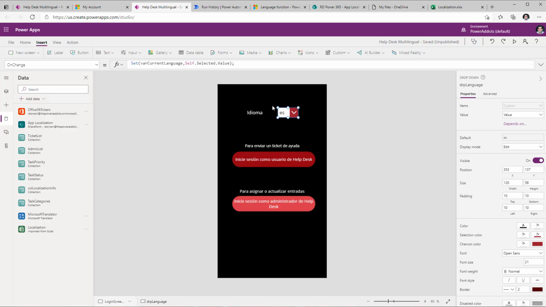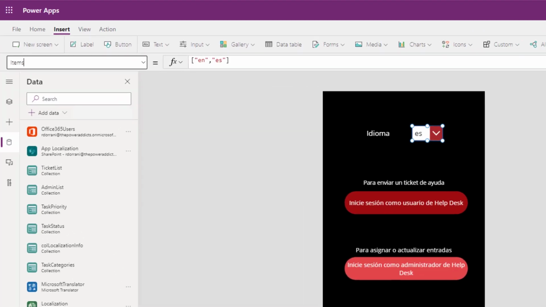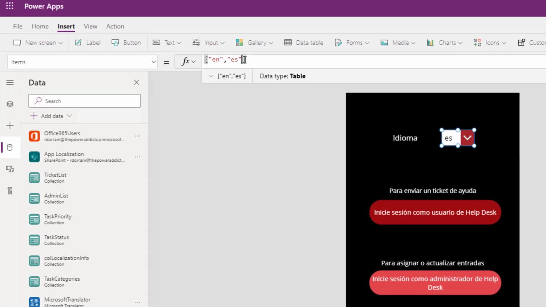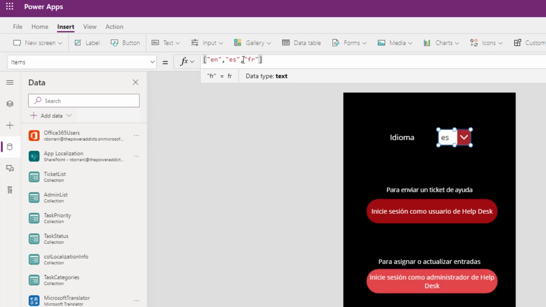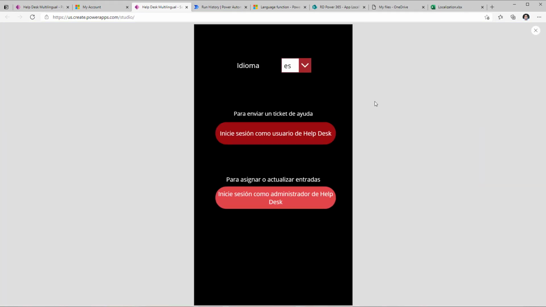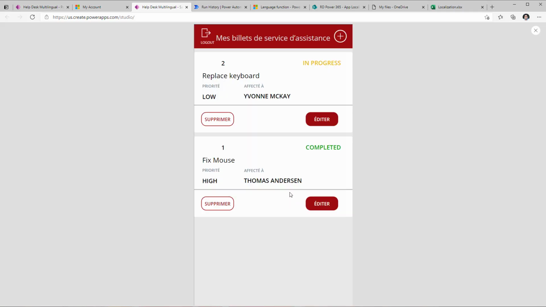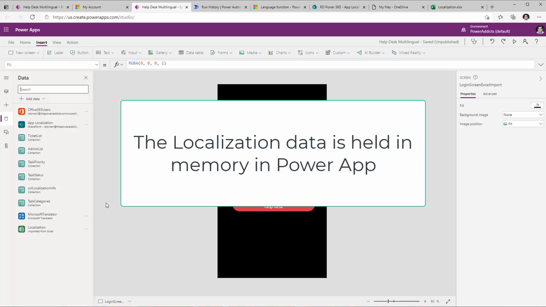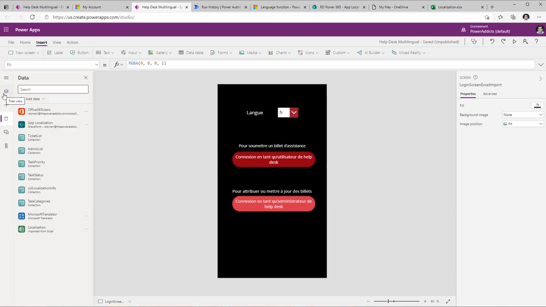Now because I have another option for French, for the items property here, I will add a third option, which is French. If I preview my app, if I change this to French, completely transforms my entire app to French. Now the beauty of this approach is all the data is being held locally in memory. But what if I want to make this even more dynamic?